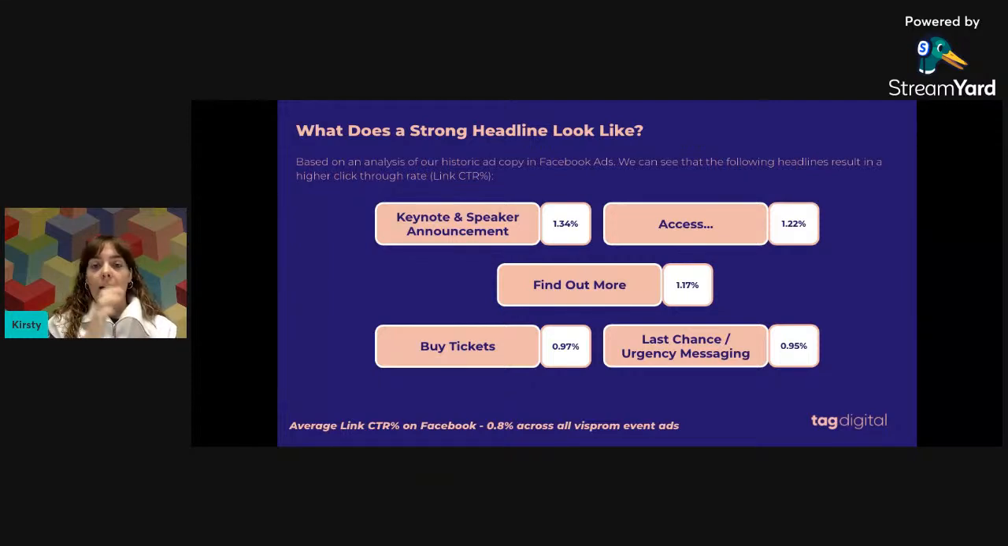Then we had the access headline. This had the second strongest click-through rate at 1.22%. And these can be a number of different things, from access to full report to direct access to 250,000 people. So that headline is obviously slightly more broad. Then we just have your more basic ones of find out more, buy tickets, and last chance / urgency messaging. These are really common headlines that we use regularly. And as you can see, they all have strong click-through rates, and they're all higher than around 0.9%.